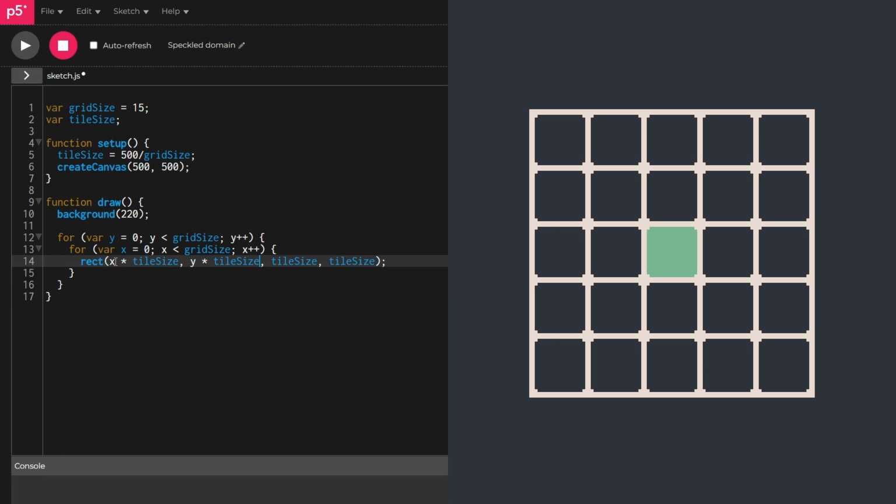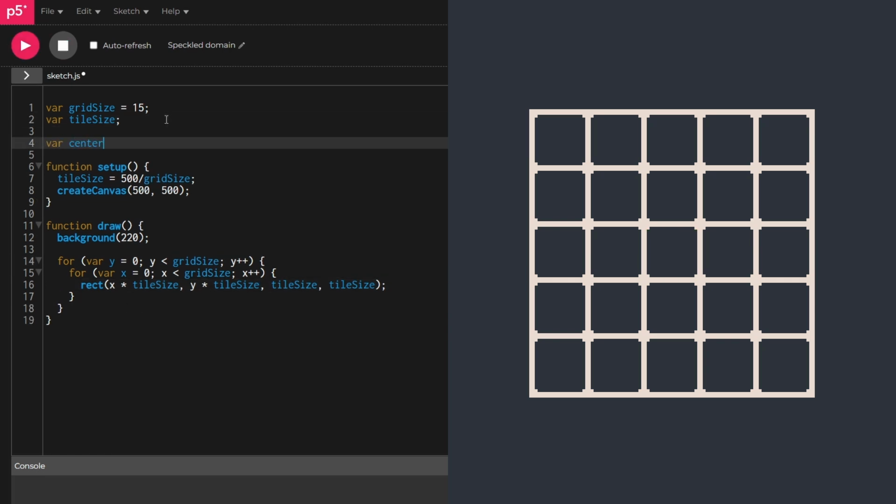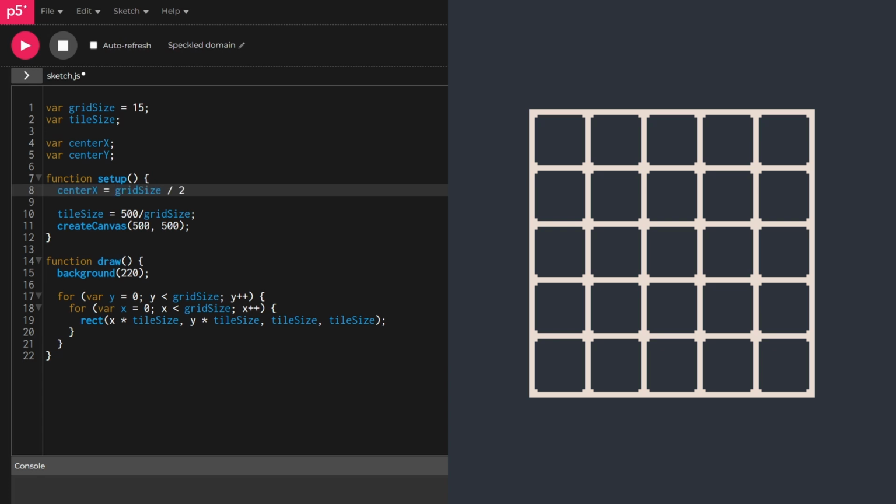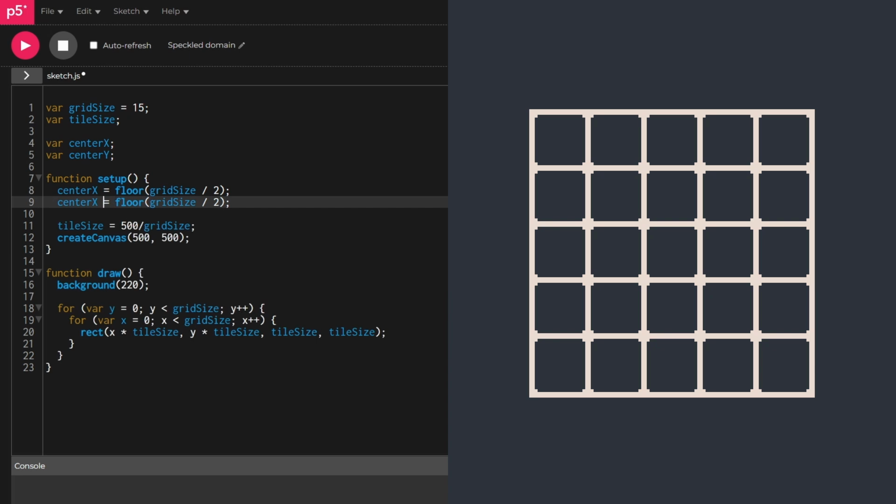Now we have a grid, but to make a radial gradient, we need to first find the center of it, which is the center of the grid. Make two variables for the center on the x-axis and the center on the y-axis. Initialize both of them as the grid size divided by 2 and floor the result to make sure it's rounded, just in case you get a decimal.